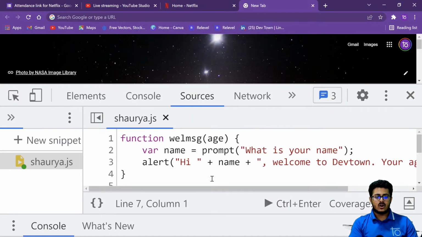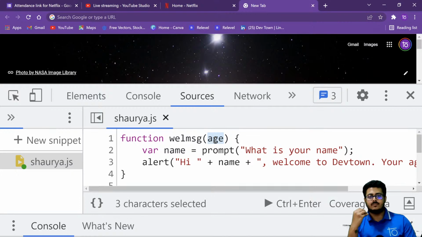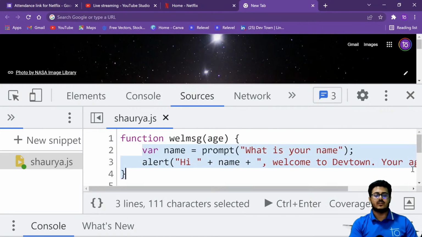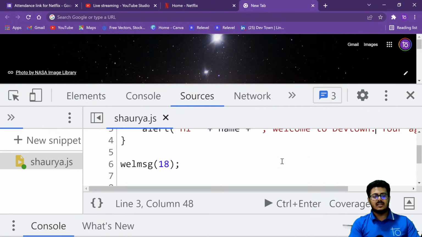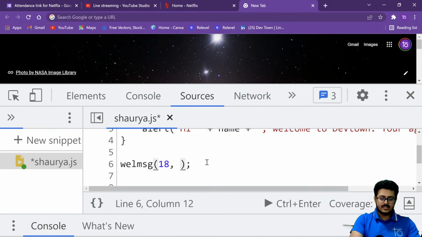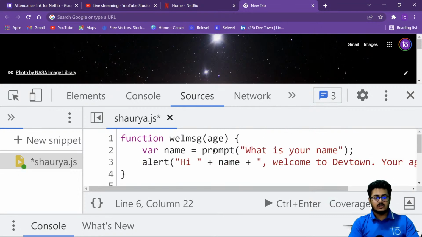Okay, so think of this particular value that you're putting in as a gift that you can use anywhere inside the function. You can have multiple things. For example, 18, then let's say Bangalore. You are having two things right over here.